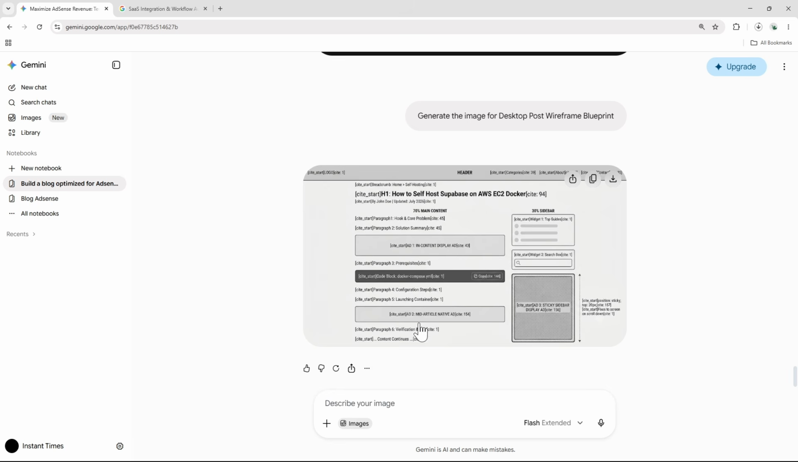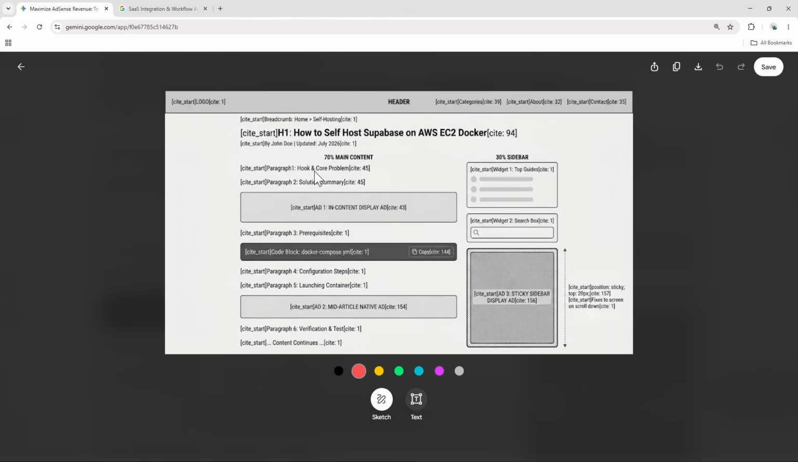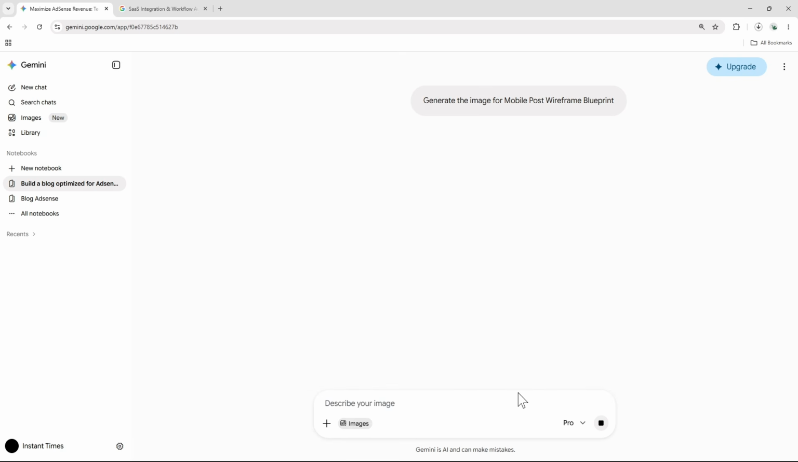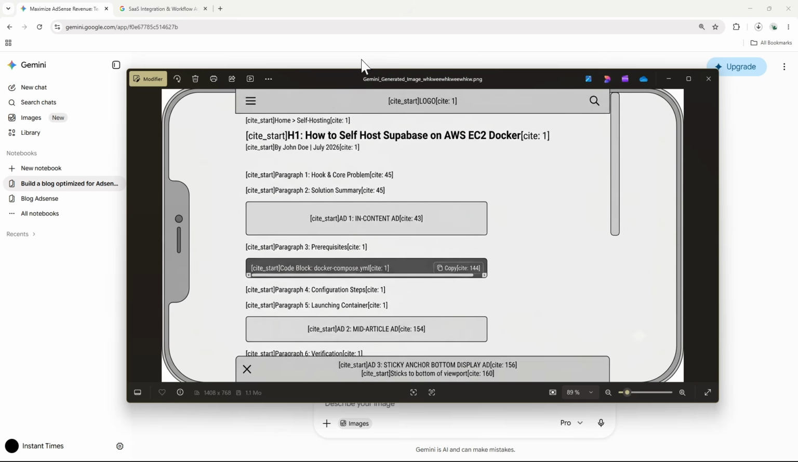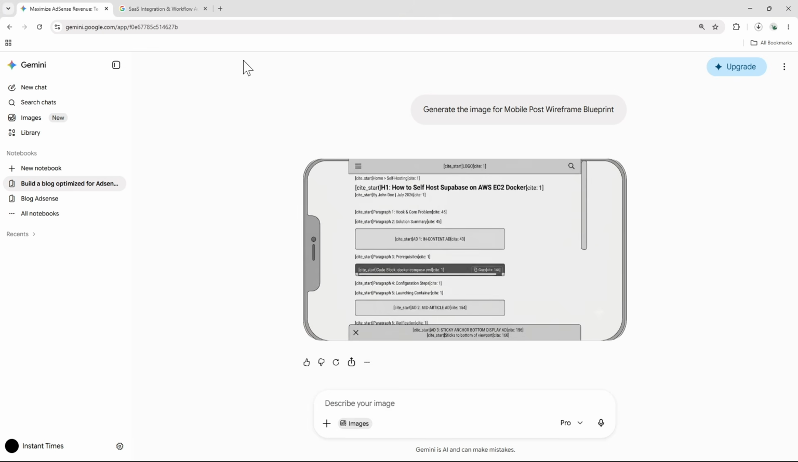Great. Now, I'm also going to ask Gemini to generate a wireframe image for the mobile version of the website. Make sure to download all of the generated images because you'll need them later when we design our website using Google Stitch. Now that we have an idea of what both the desktop and mobile versions of our blog should look like, we can ask Gemini to generate the content for our compliance pages, which are important for both SEO and Google AdSense approval.